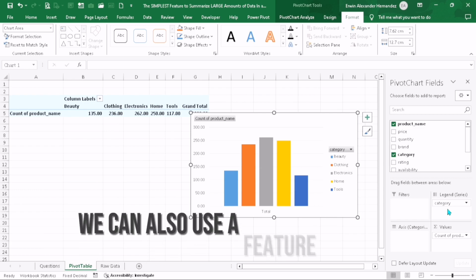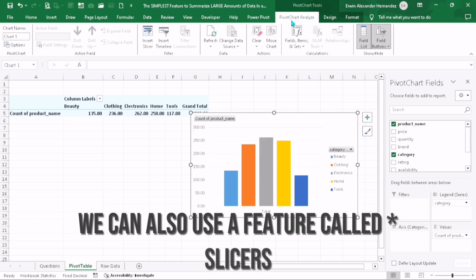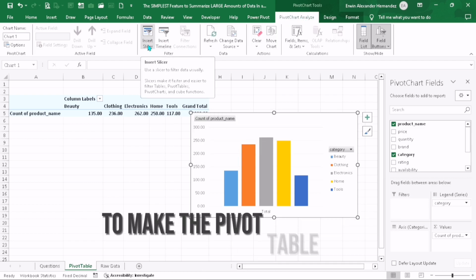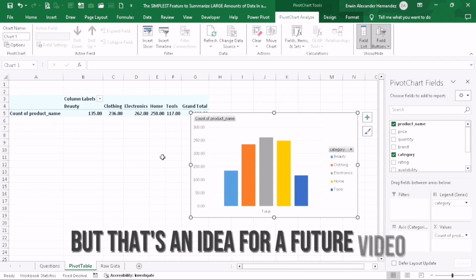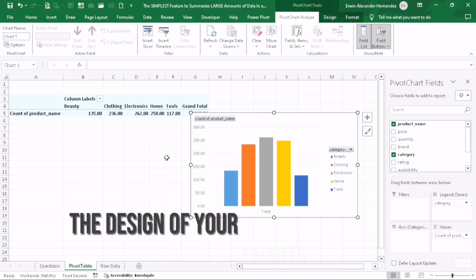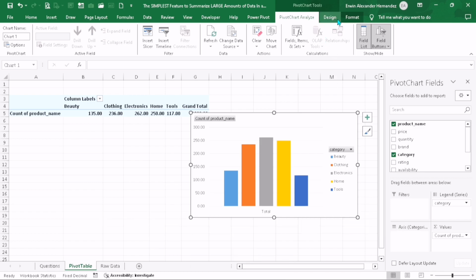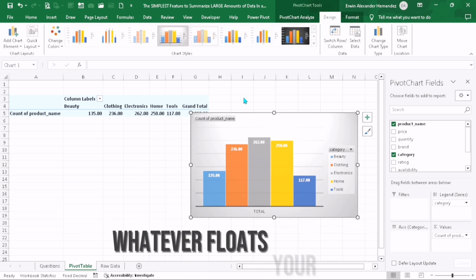We can also use a feature called sliders to make the pivot table more interactive as well, but that's an idea for a future video. You can also change the design of your charts under the Design tab. Whatever floats your boat.